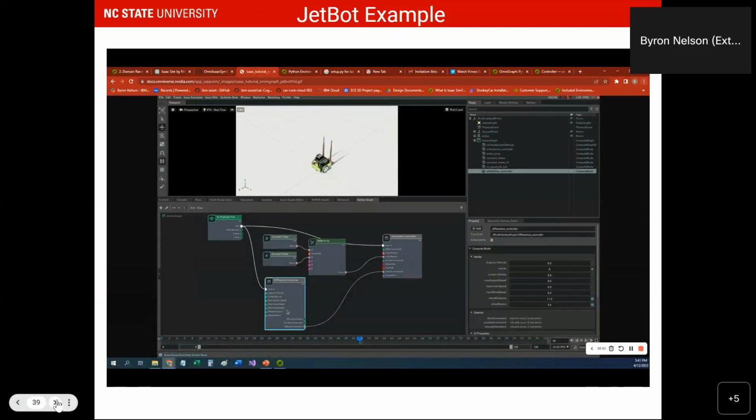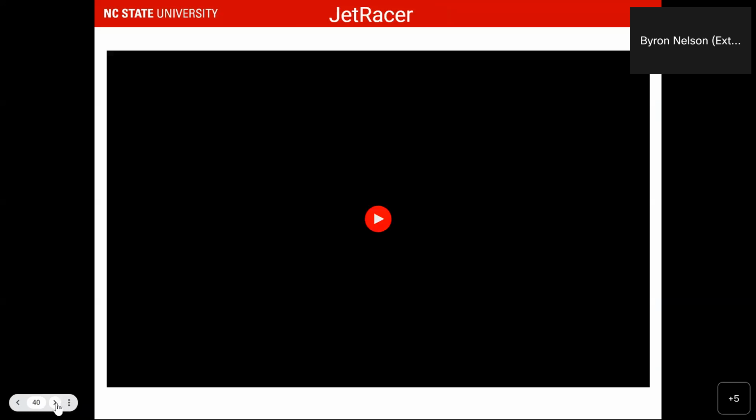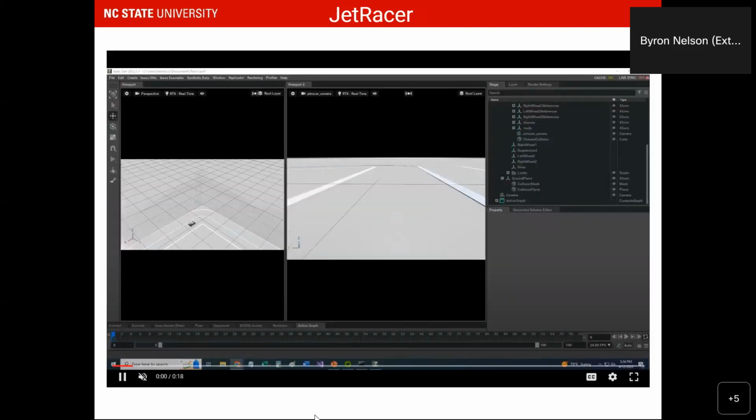This is just a simple example. There's a lot of support through NVIDIA for the JetBot example. And this is kind of just showcasing the OmniGraph features. It's set up kind of like LabVIEW, where you have separate modules and you just link them together with wires, and each one controls a different aspect of the asset. And then the next slide's video.